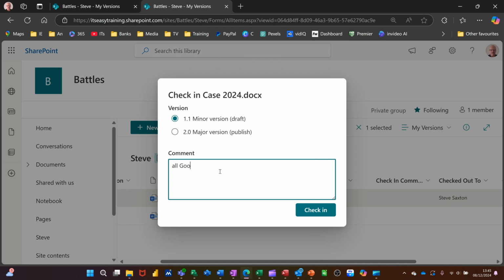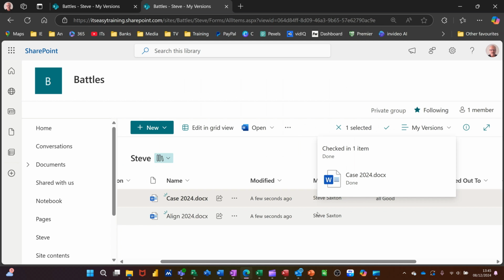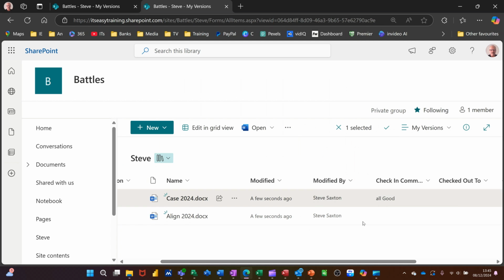You don't have to do a comment, and you can tick that to publish it straight away, or you can leave it on that and then publish it yourself afterwards. But I'll go for publish and then check in. So that's now checked in, and the comment is in there, so you can see it like that.